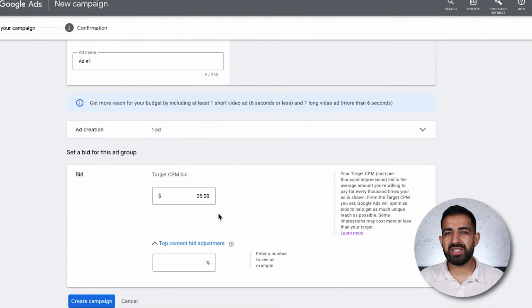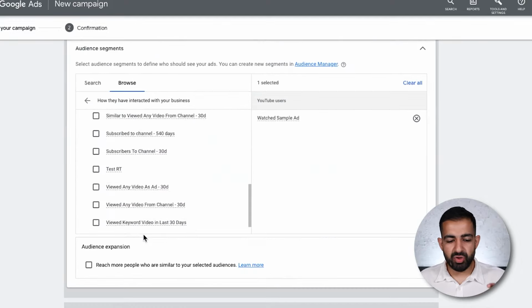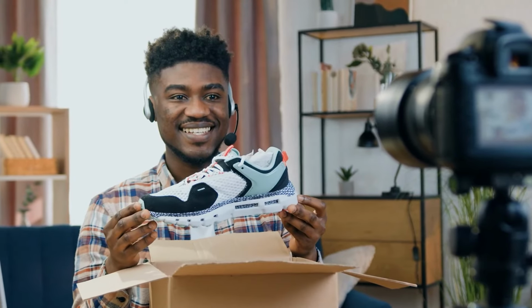And that should be a good start to get your remarketing campaigns going. And that's basically it. You just want to create this campaign. So now let's quickly talk about the actual ads that you need to make in order to make these types of campaigns successful.